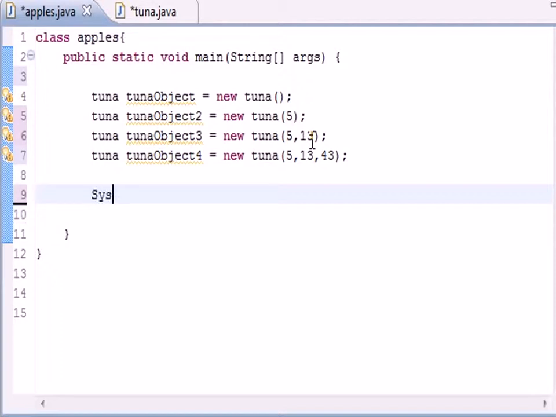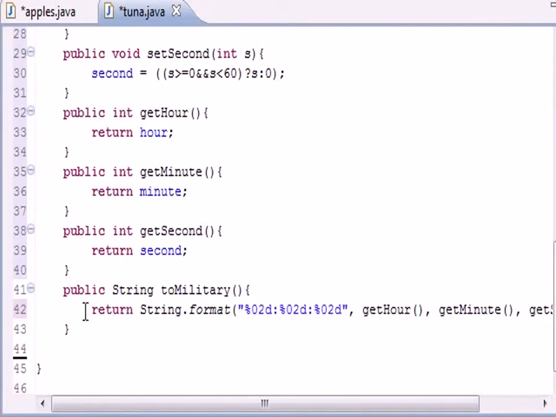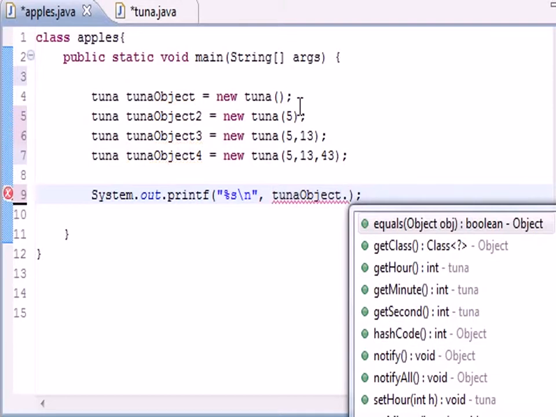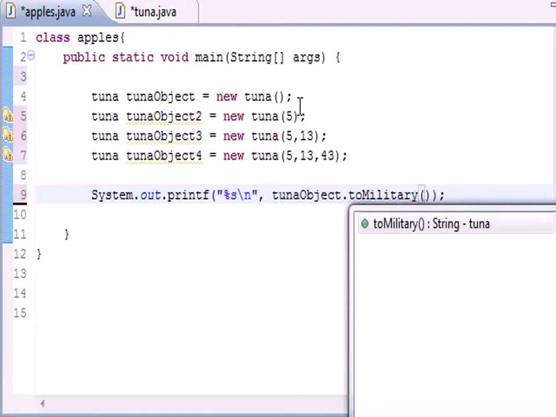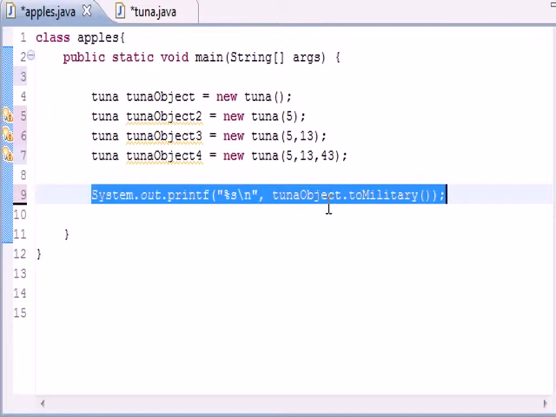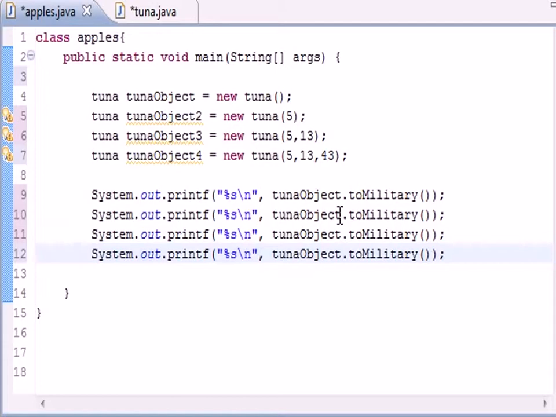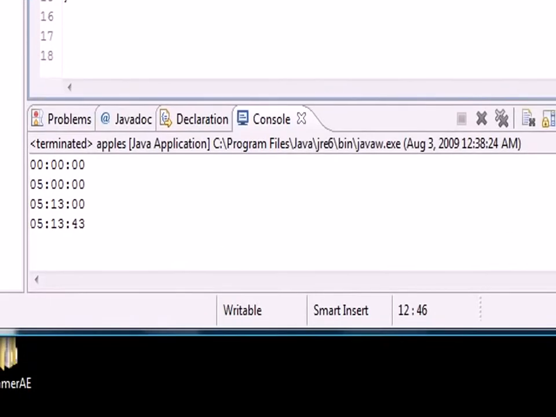So now that we have that, let's build some more objects, but this time let's give them different parameters or different arguments. Let's copy this and paste, paste, paste, and we'll name these tuna object 2, 3, and 4. We'll give tuna object 2 1 parameter, an hour of 5. We'll give tuna object 3 2 parameters, an hour of 5 and a minute of 13, and we'll give tuna object 4 an hour of 5, minute of 13, and seconds of like 43 or something.